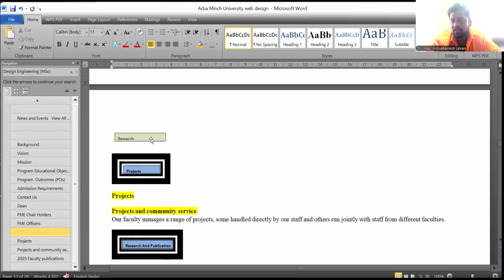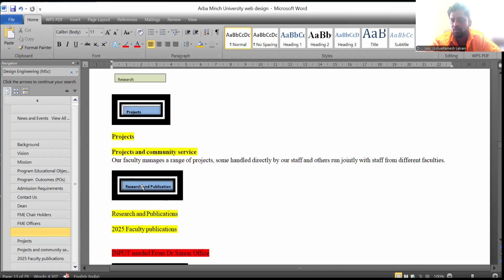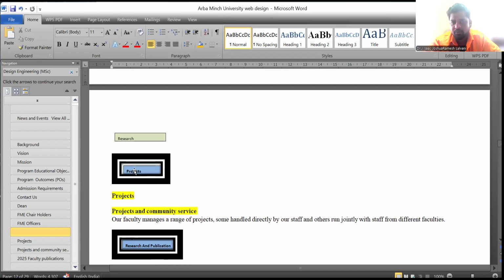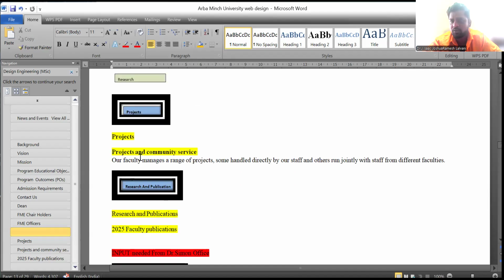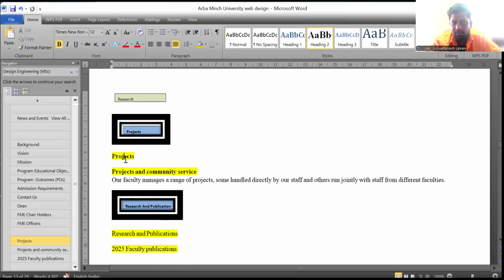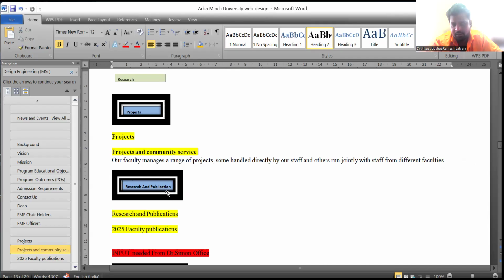The next main tile, in green color, is research. When you click research, it goes to projects, research and publication, and seminar and workshops. So it will show three options. When you click projects, it needs a title of projects, and after that a title, projects and community service. Here a general statement is given. Under that, we will add a tabular column when we collect the full data of the staff members, whatever data we have from the starting of the university and of our faculty. We can add the research publications also.